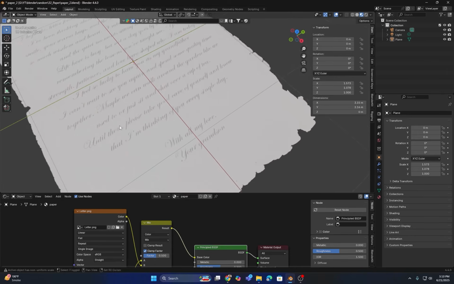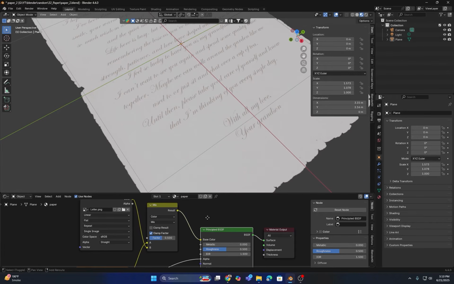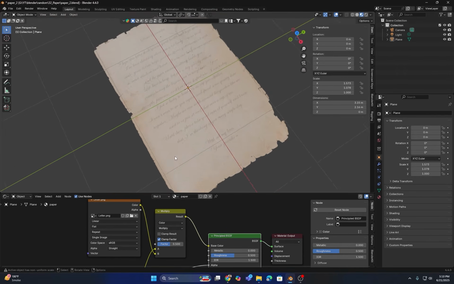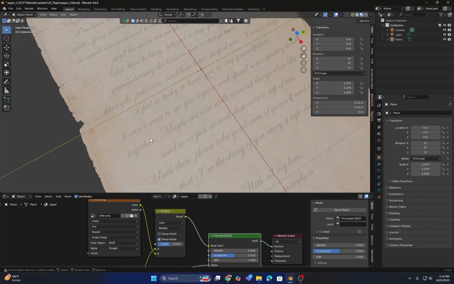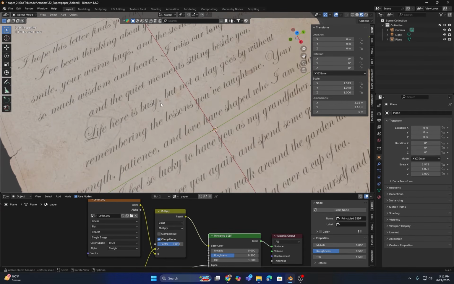Now that we have handled the alpha channel, let's go back and reconnect the node with the mix shader. To fix the issue where the paper texture turned white, I will change the blending mode from mix to multiply. This will restore the paper's original texture. Now if the text appears too faint, I can adjust the factor value in the mix shader to make it more prominent. By increasing this value, the text becomes clearer and stands out more. I will set the factor to about 0.85, which looks good now.